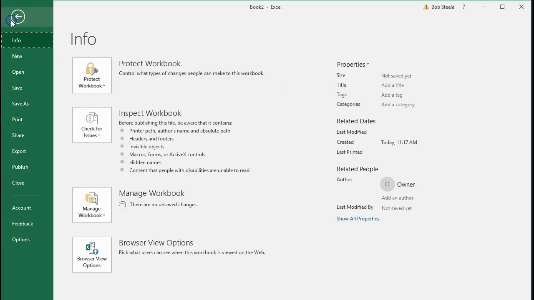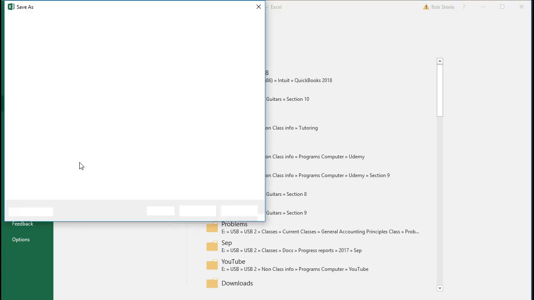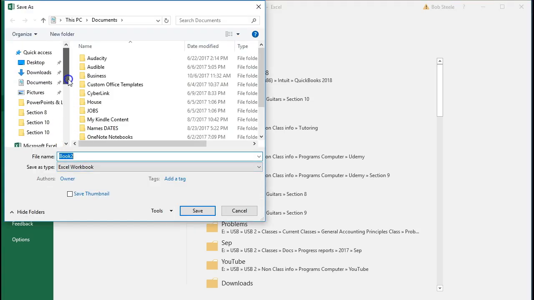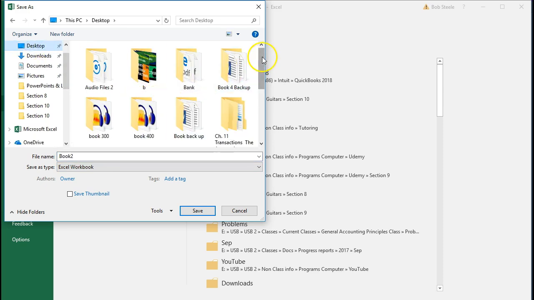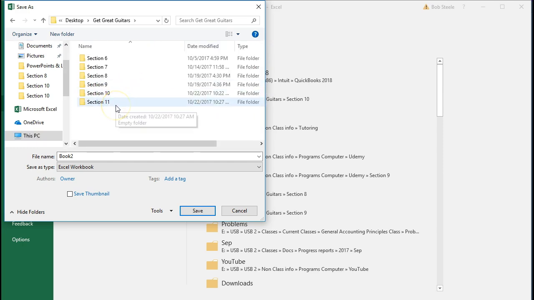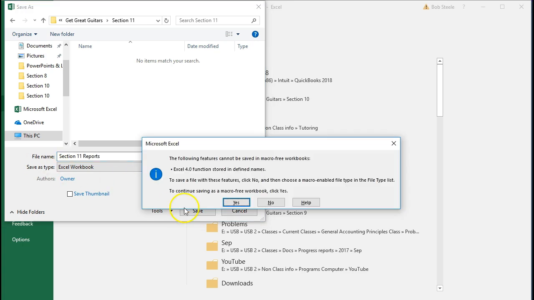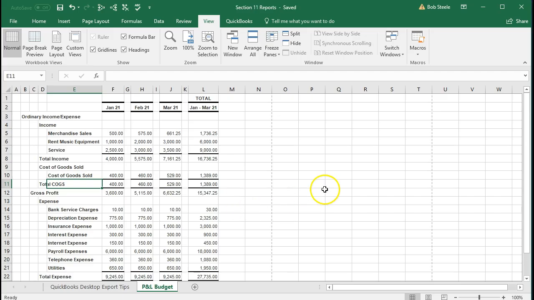So I'm going to go to File tab up top. We're going to save as, browse, locate where we would like to save it. I'm going to put it on the desktop and look for the folder that we have been working with. Going to Get Great Guitars. We're in section 11 and we're going to just call it a section 11 reports and save, and yes. I typically like to close this out as we go to the next report.